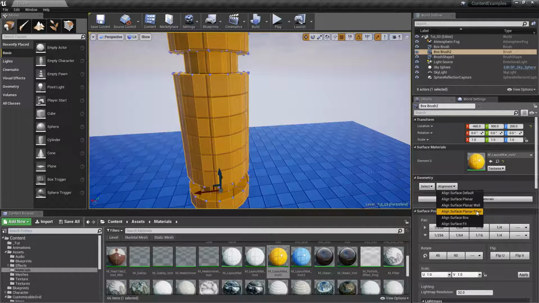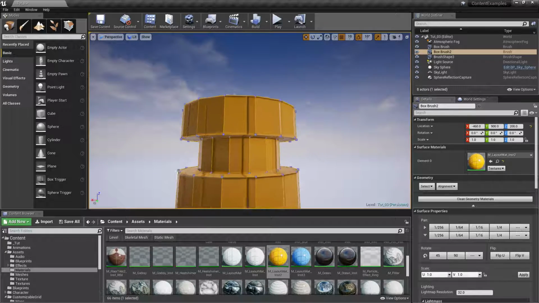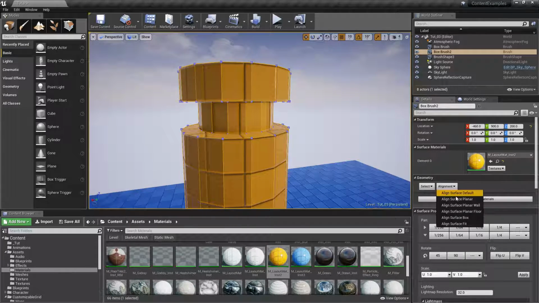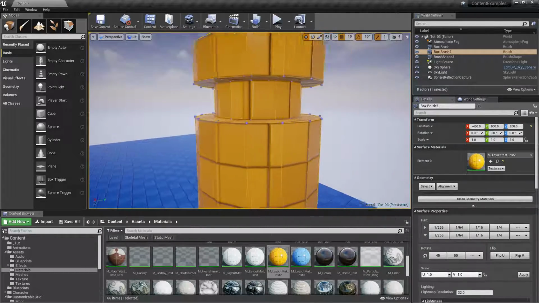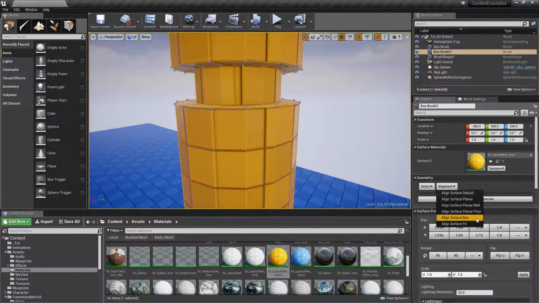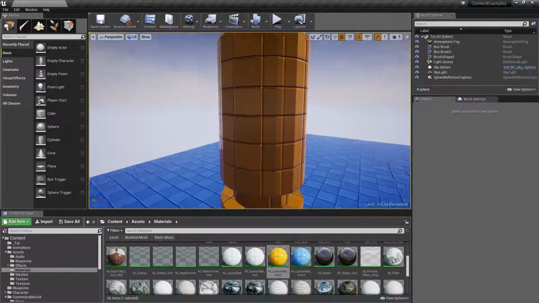Let's try box projection or surface fit. This one looks to be a bit better. Floor probably doesn't work, or walls. Planar. Default. Default seems to actually work. But either way, it doesn't look like it's that good.